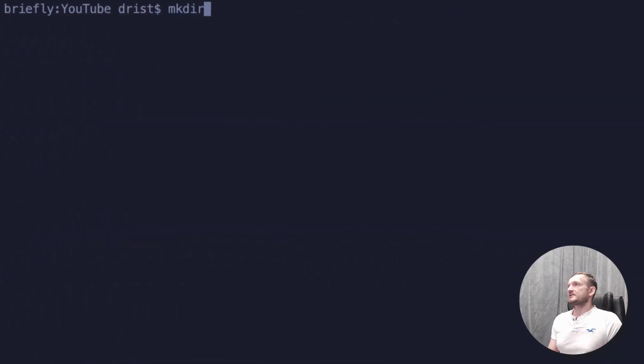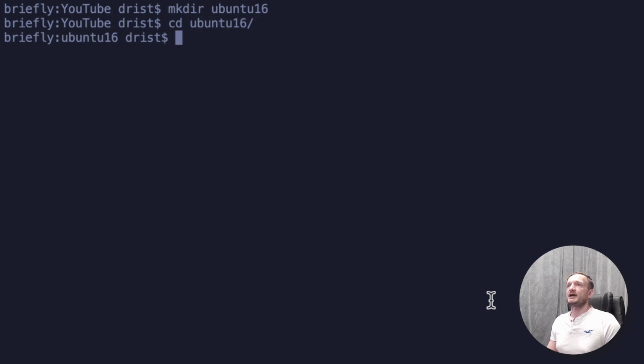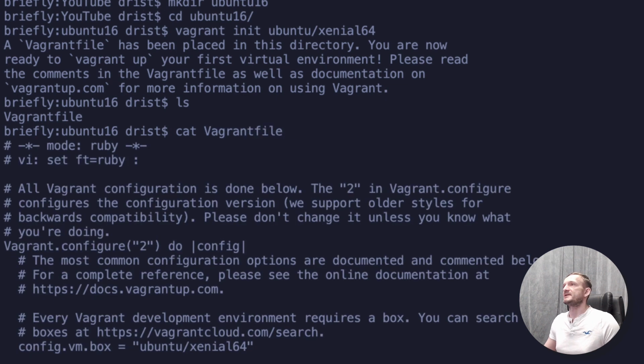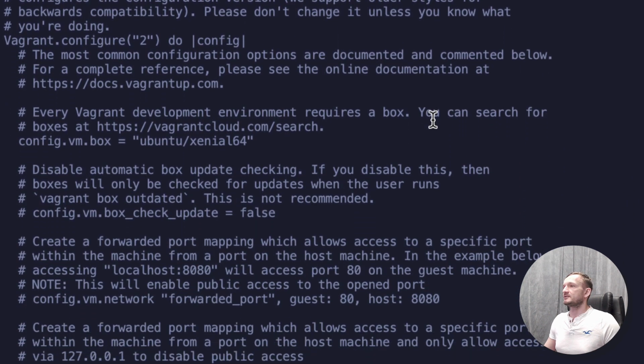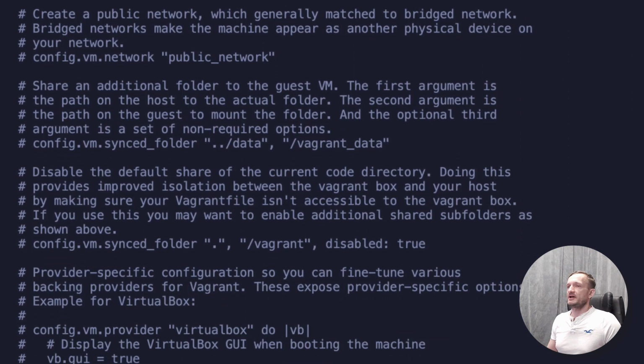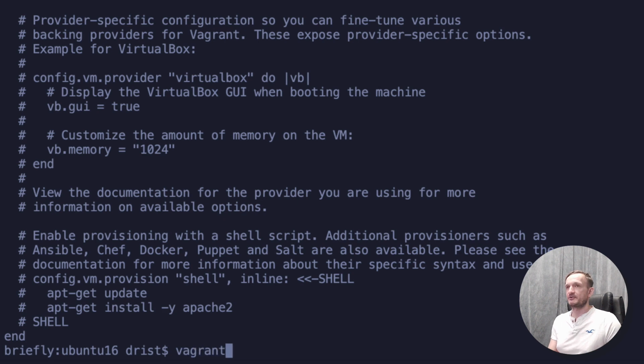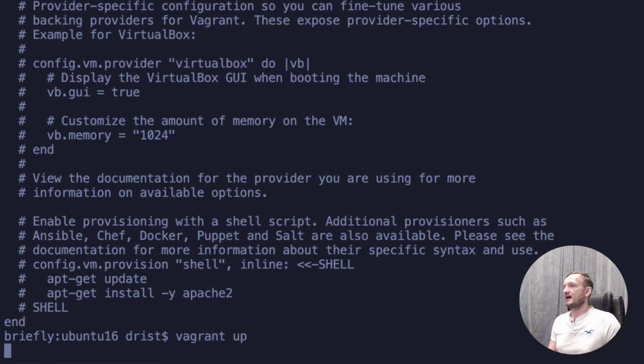Let's create ourselves a separate directory where we will store everything. So Ubuntu 16. Let's go to this catalog and let's launch this first command. It will initialize the Vagrantfile in your directory. We can see it here. This is a very basic configuration file. And right now, the only thing we need to do is to call vagrant up.